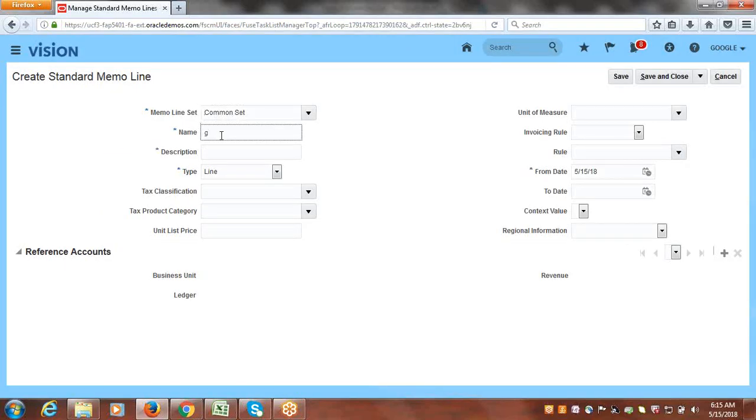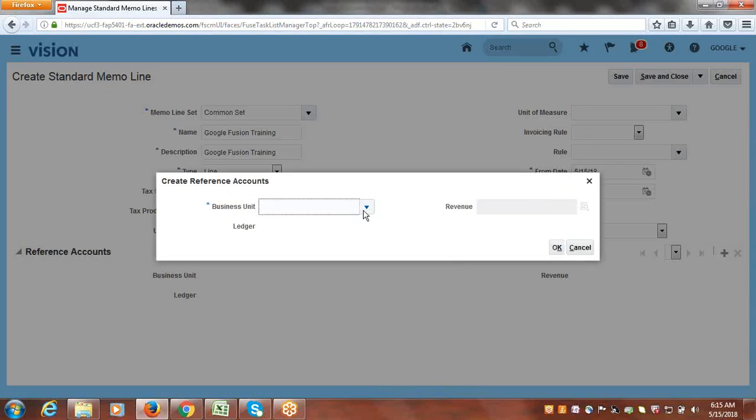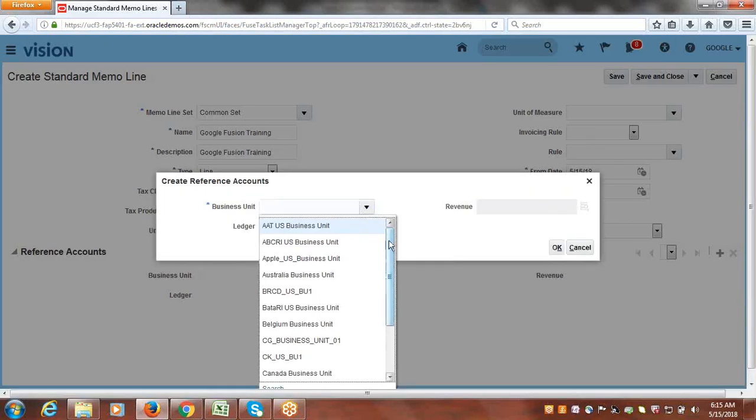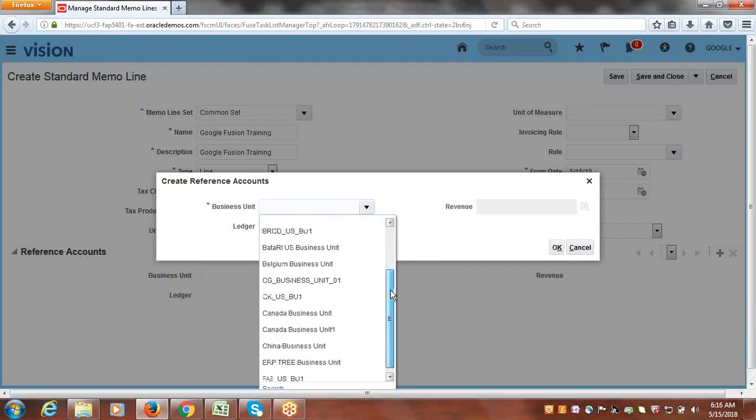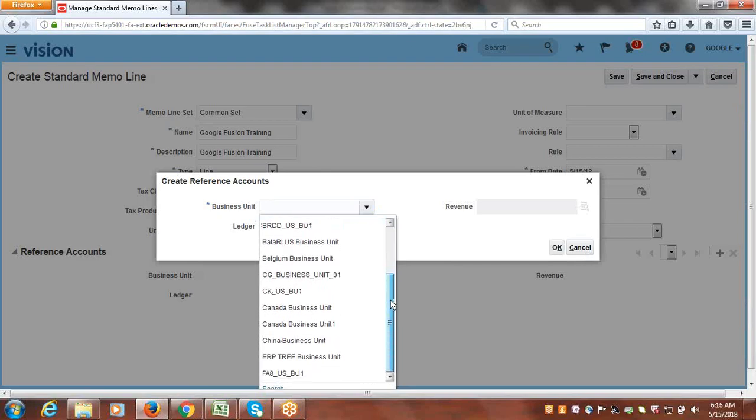We can provide the name as Google, and the service name we can say Fusion Training. Line type, everything we can accept, all not required. So now we have to assign this memo line to a specific BU. And if you want to derive the revenue based on the memo line, we have to provide the revenue account. Accordingly, we have to set the auto accounting. That we know. It works the same as EBS.